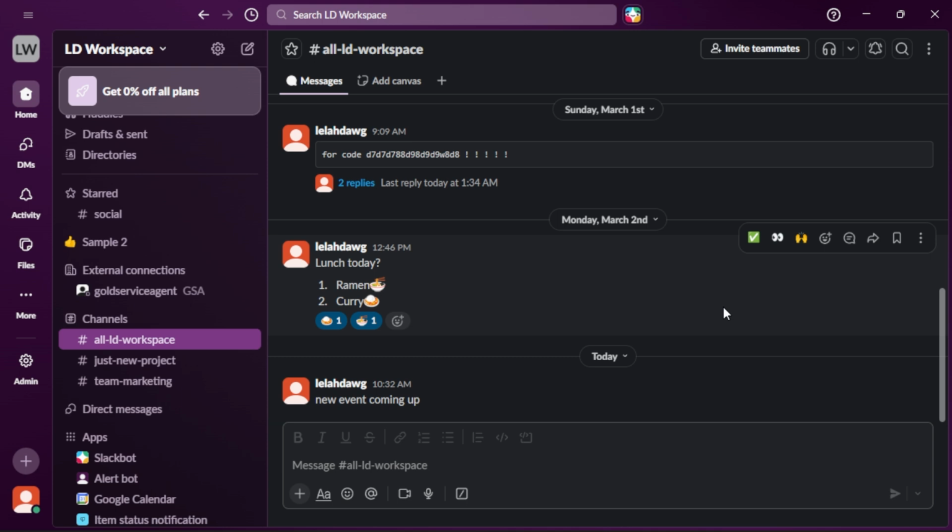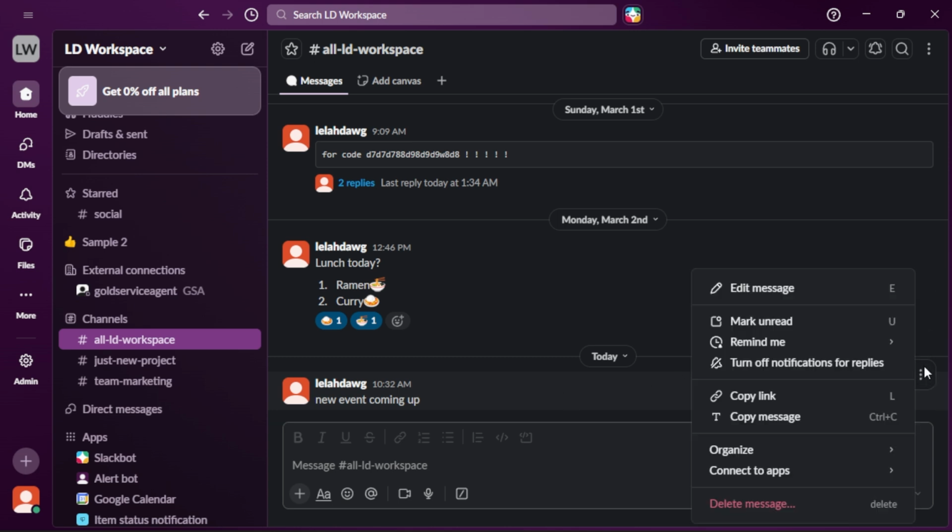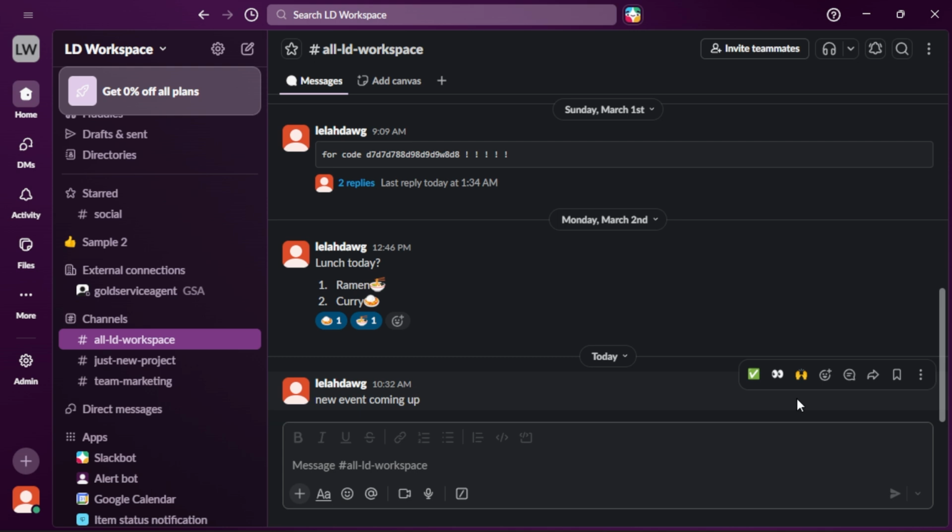Instead of just copying and pasting text, using a message link, permalink, creates a rich interactive preview that credits the original sender. Hover over the message you want to quote and click the three dots, More Actions icon in the top right corner. Select Copy Link. This copies the unique URL for that specific message to your clipboard.